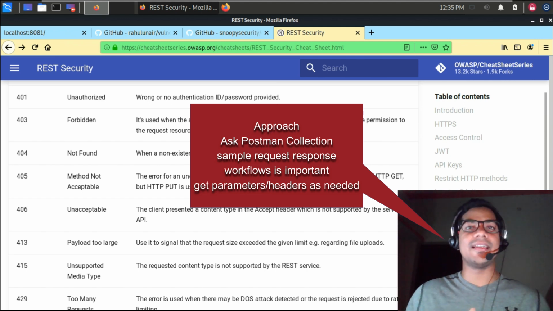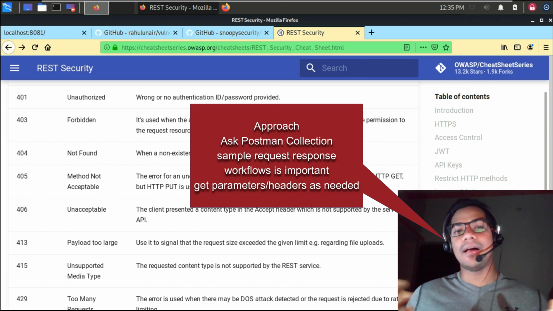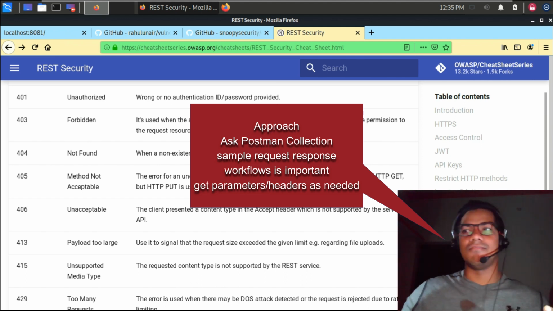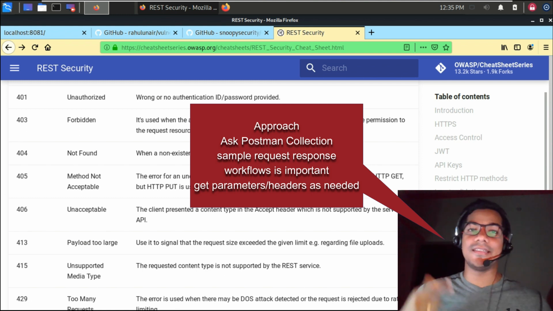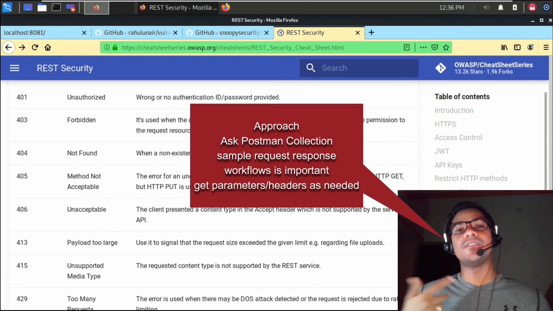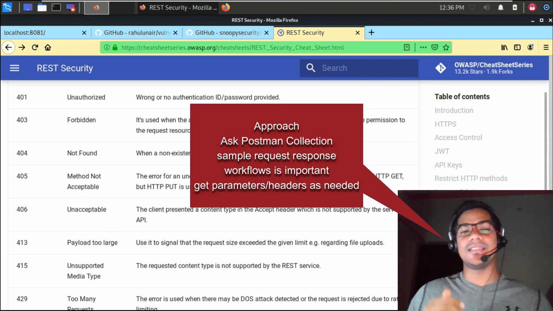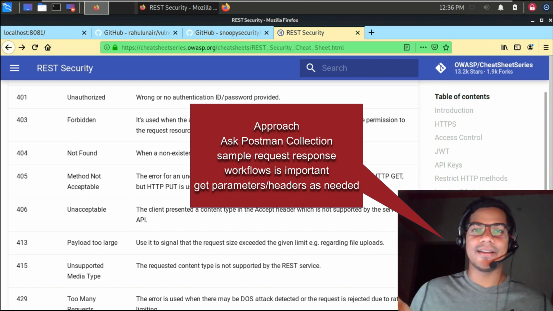or if you have a Postman collection, which is typically used by your functional tester, then ask them for those things. That is going to be really helpful. Now the third thing is, do they need any particular header? Understand the request. If there is a requirement for a specific header, then you need to ask them or refer to the documentation and read about that.